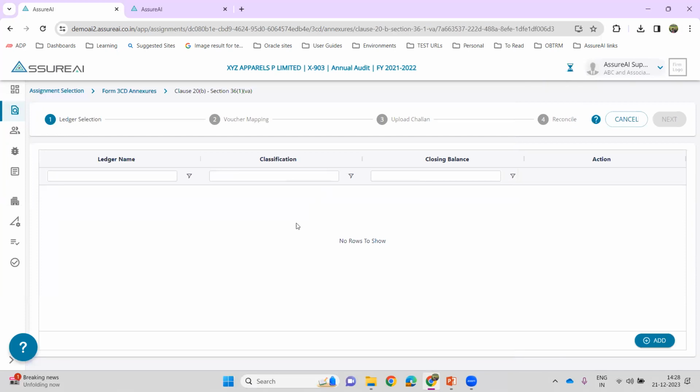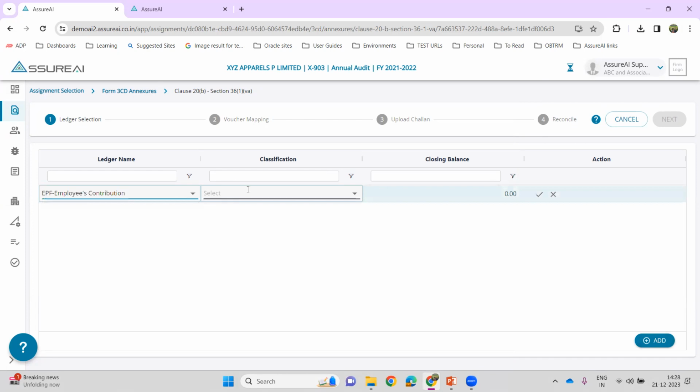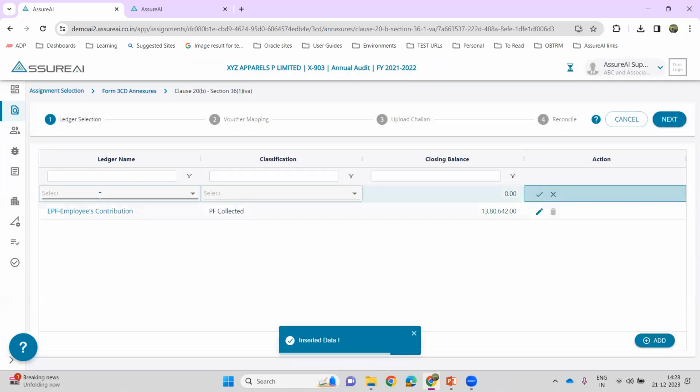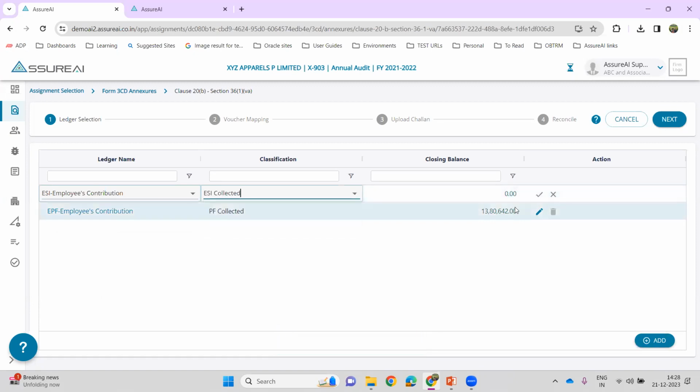So now system does not classify any ledgers by itself for this clause. So the user has to choose the PF and ESI relevant ledgers. So employees contribution, similarly ESI, employees contribution again.